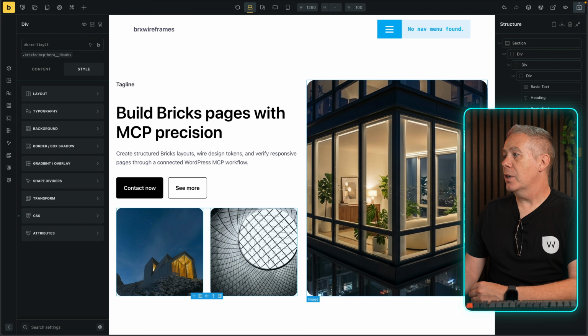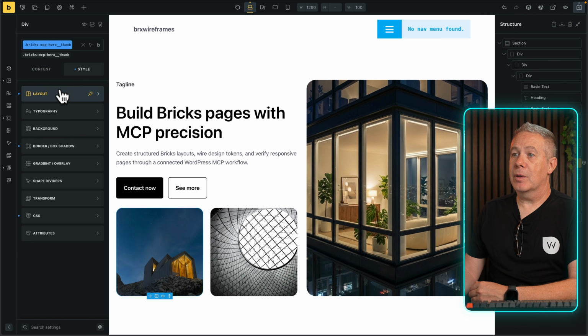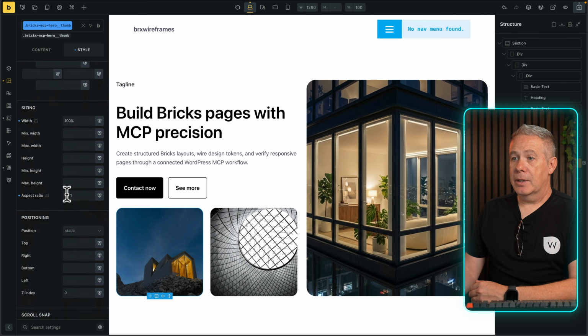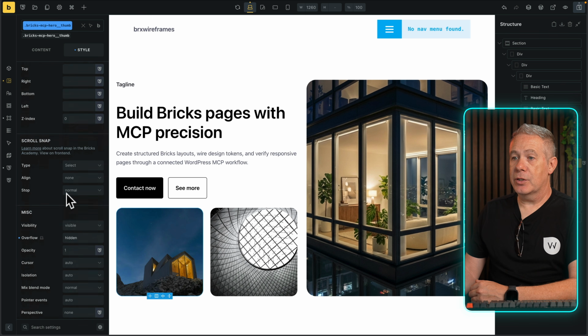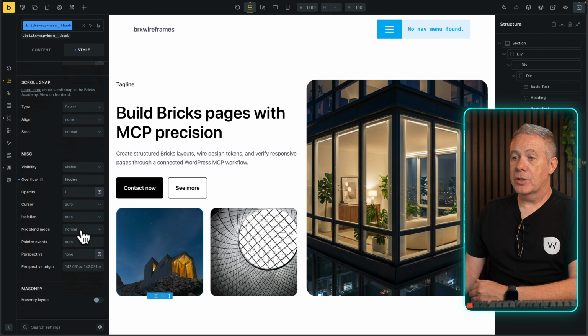But let's take a look at this div here. So this is where the two images are. We'll click on this div and you can see there's our hero thumb. If we come into our layout, aspect ratio and everything is set inside here. The overflow is set inside here.